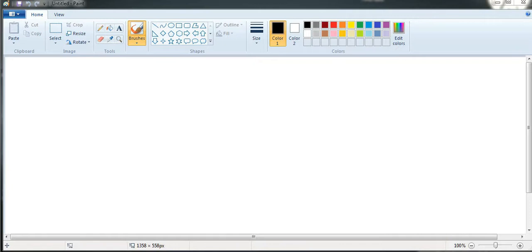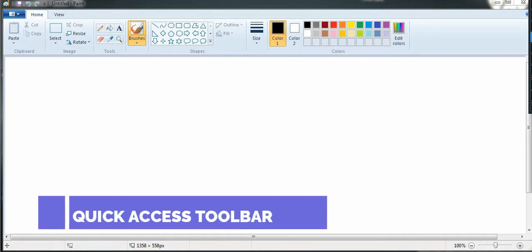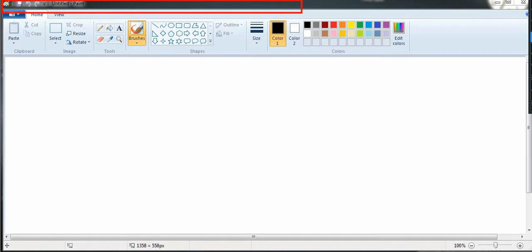When you open the Paint window, we can see that there are lots of options you can find here. So let us know about the different components it has. First is the Quick Access Toolbar. On the top left corner there is a Quick Access Toolbar, which has some of the most important buttons like Save, Undo and Redo.